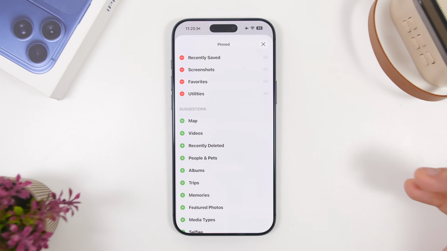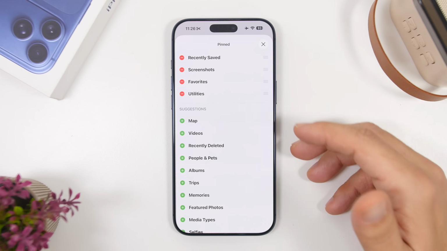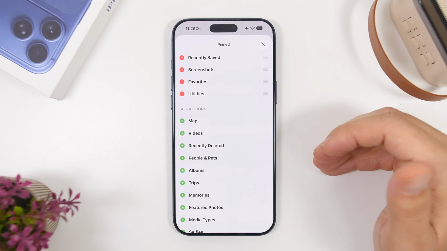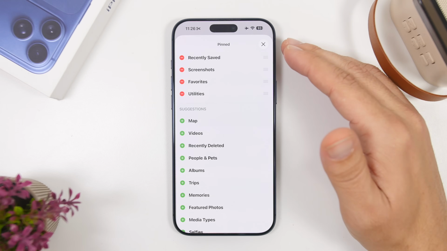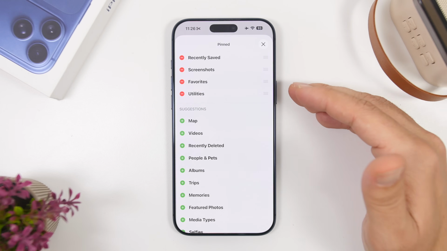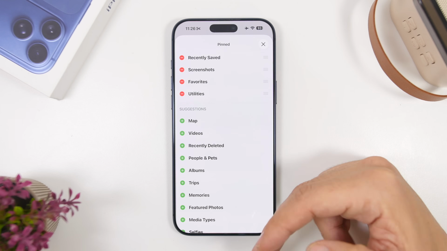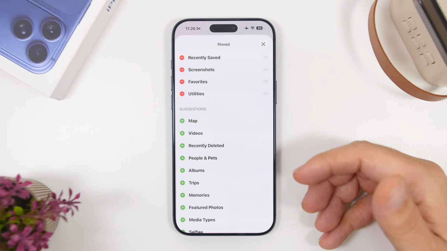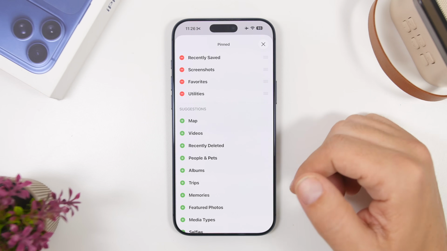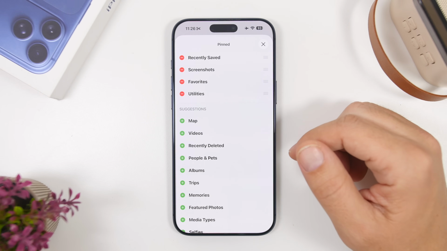Then you will also have the pin section where you can add anything that you use more frequently. Like I have my recently saved screenshots, favorites, and utilities right there. You will have all the different folders that you have on your collections here. You can go ahead and add them or remove them from the pin section.